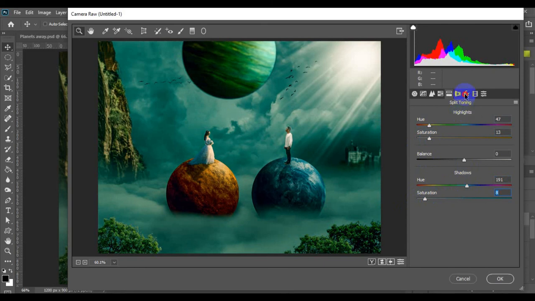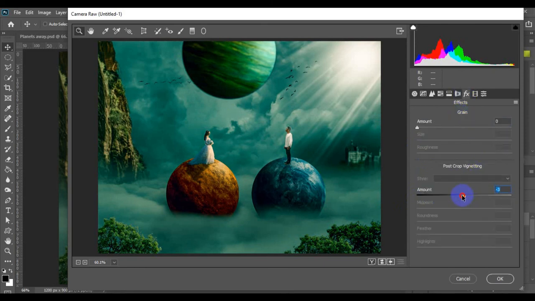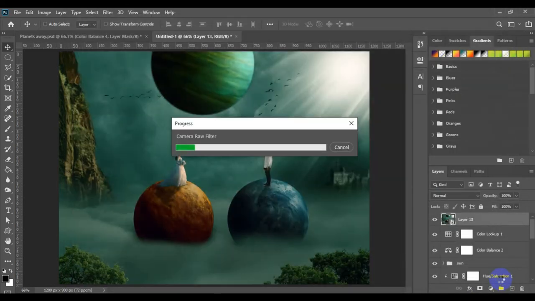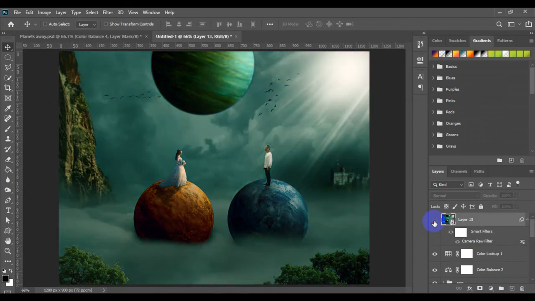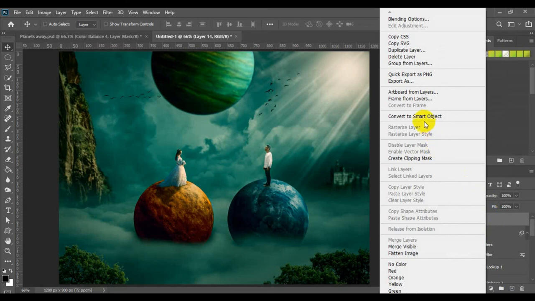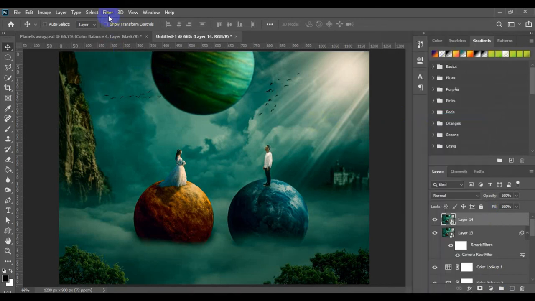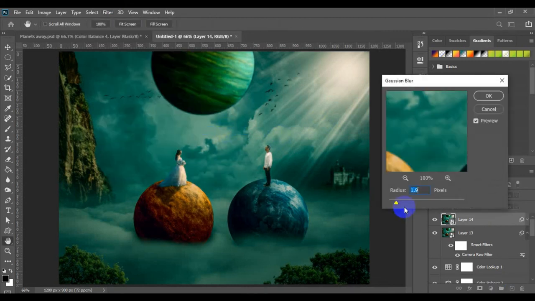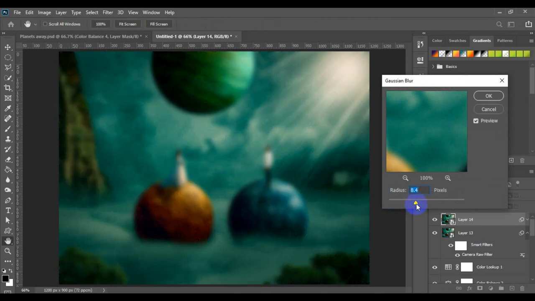And I always love to add in the FX tab some vignette to make the eyes concentrate inside the design. Okay, let's see what we have after. This is before, this is after. Much better. Okay, what else can we do? I will take another screenshot, control shift alt E. Then also I'll convert to smart object. Then I'll go to filter, blur, Gaussian blur.